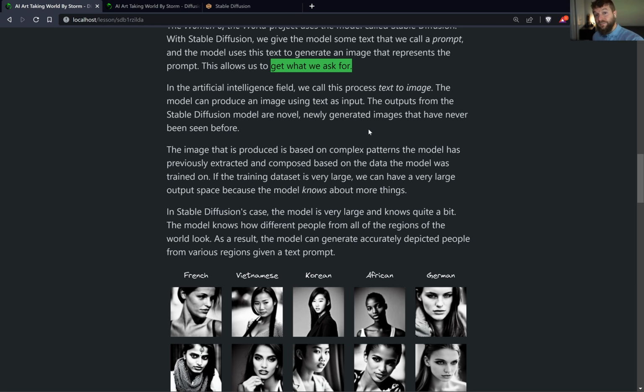So we're giving text as input, and then we're getting an image as the output. Now, an important thing to note about Stable Diffusion is that the outputs we get from Stable Diffusion are novel outputs. So they've never been seen before. So if we get an image generated of a person, this person most certainly does not exist. So how does this work?